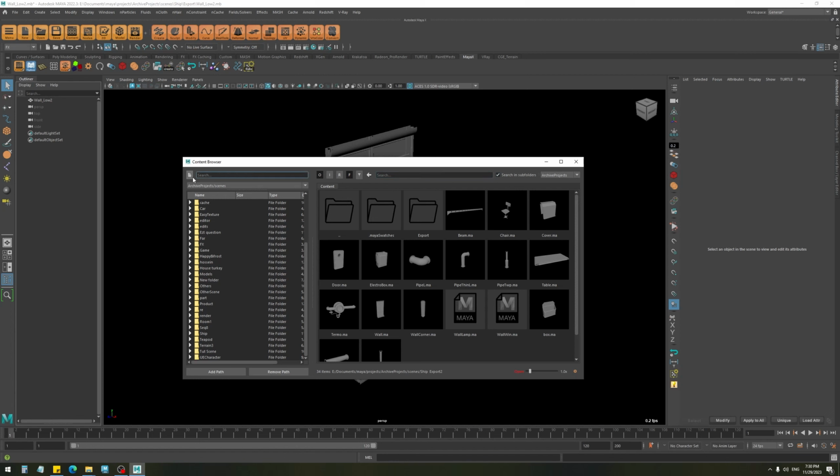And lastly, we have a button here which is going to show the files in this area as well. So if I disable it, it is going to just show folders. If I enable it, it is going to show the files as well.